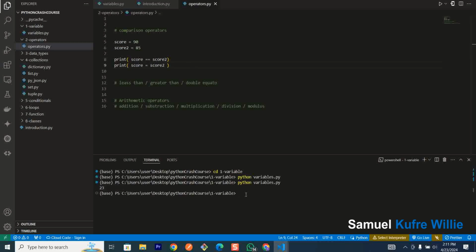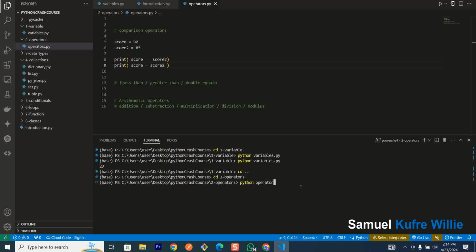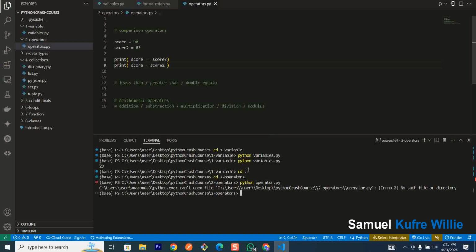So first of all, move away from the current file, and we'll move into the second folder, which is 2. We can now run operator.py, and then run this now. Okay, I think there's a mistake there, so it's operators, not operator. So it's operators.py.